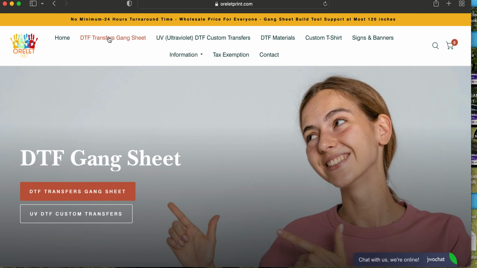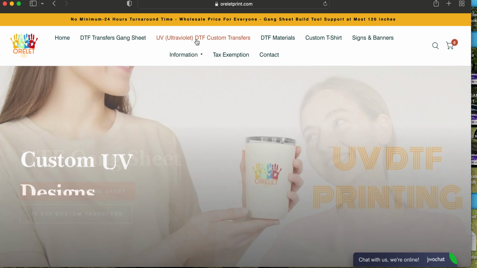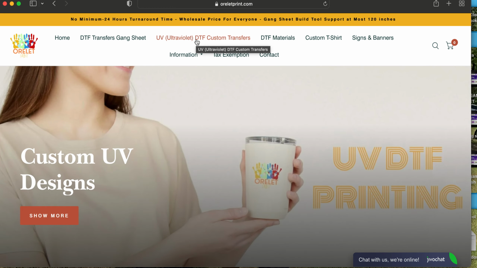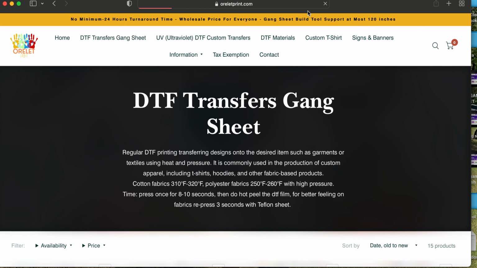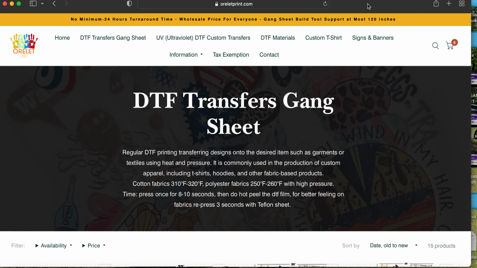We also do offer UV ultraviolet stickers, which you can use on any type of hard surface. But today I'm going to show you how to do DTF Transfer Gang Sheets, or how to set up a gang sheet to use for either.